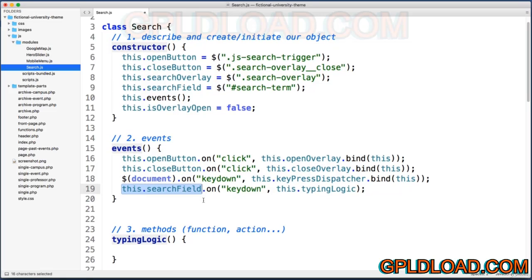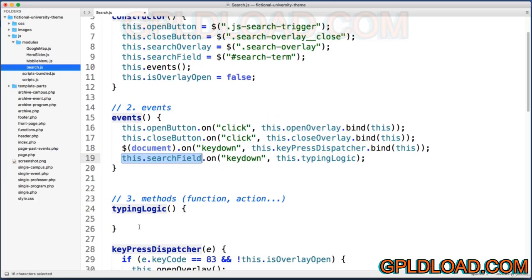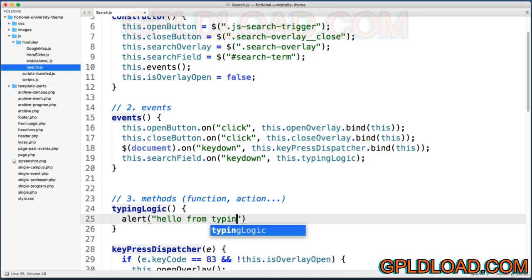Cool. Now before we save this, one last thing I want to do is, inside our typing logic method, why don't we add just a quick test? We can alert maybe just a pop-up message that says, hello from typing logic. Just so we can test things out and make sure that it's working. So at this point, let's go ahead and save this.